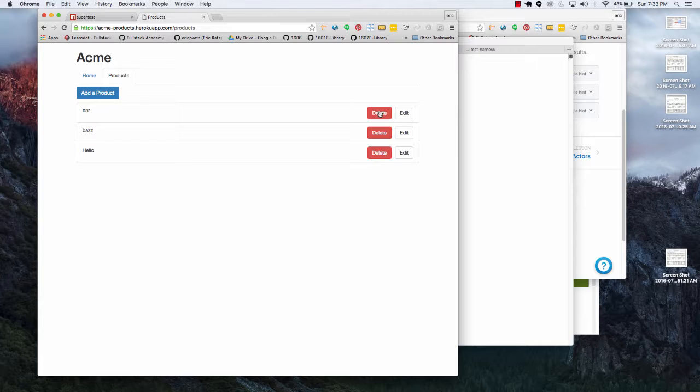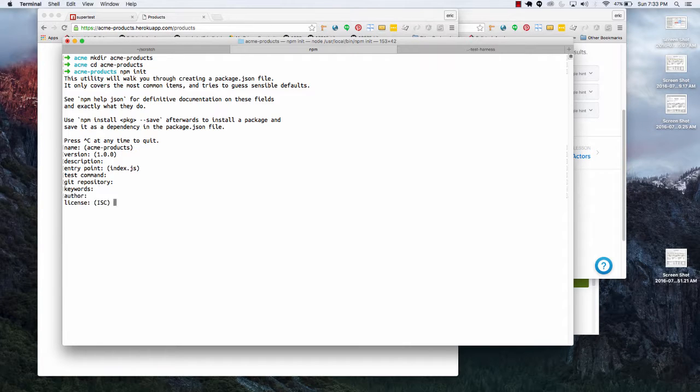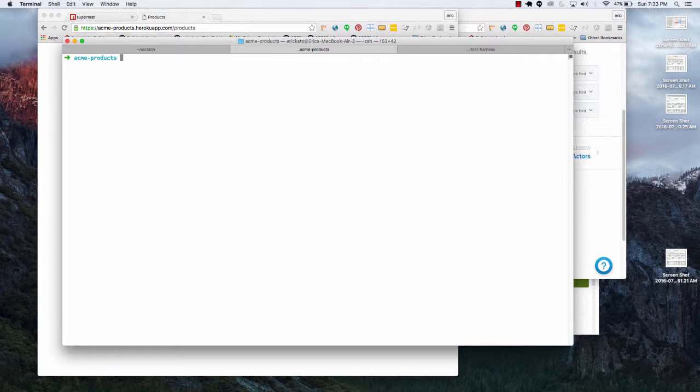The way that I'm going to set this up is I'm going to make a directory. I'm going to call it Acme Products. And I will cd into it. Okay. And I'm going to do an npm init. And what I actually want to do is some test-driven development. So if you're doing test-driven development, you're going to do something like npm test. Right now we just have this output that says no test specified.